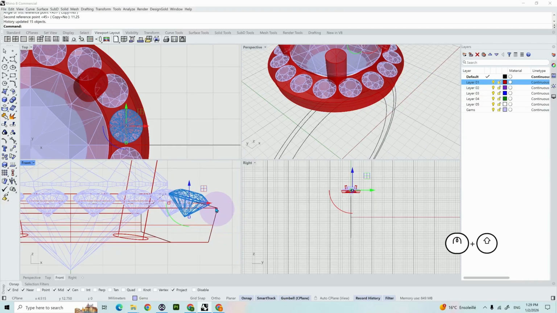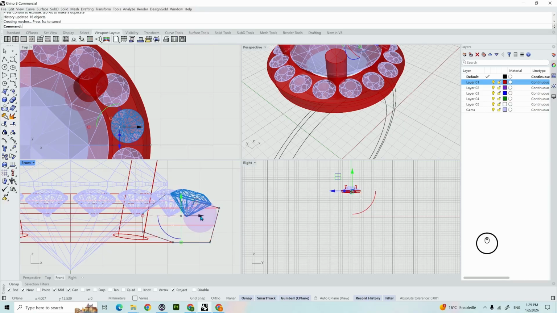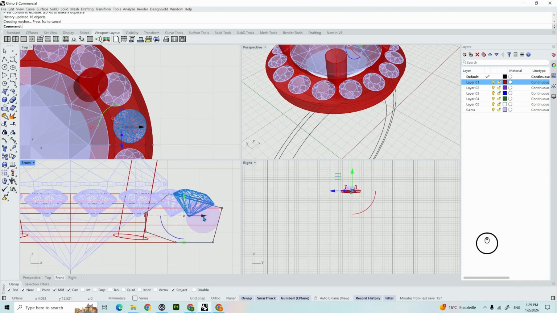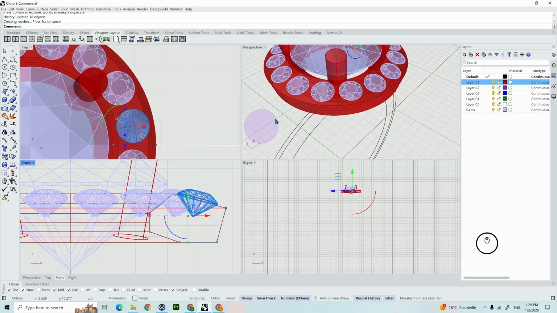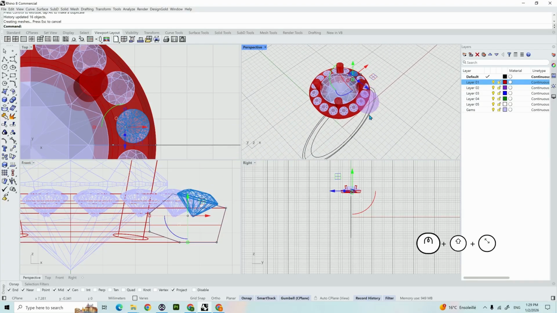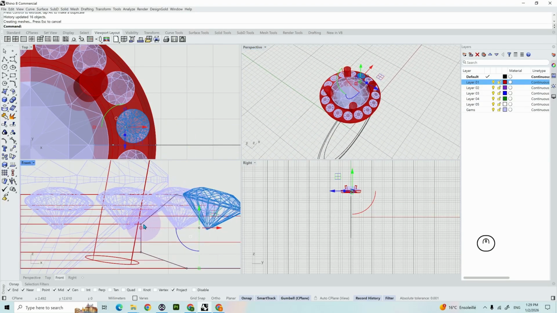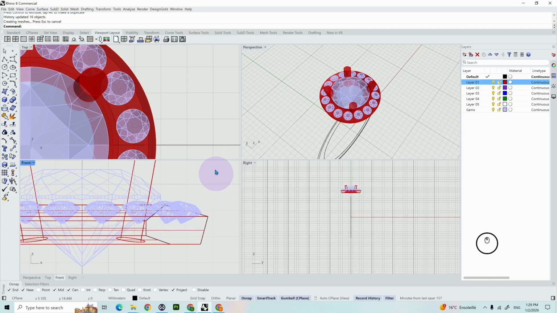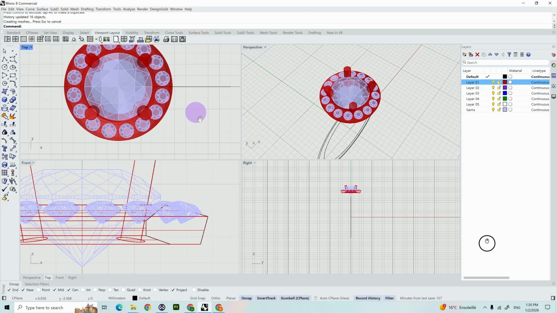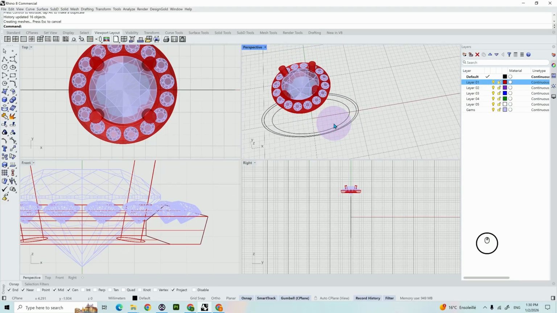So if we want, we can also modify this setting, make it a little bit bigger like that if you want, or even mess around with the control points. But for now, this is looking good.